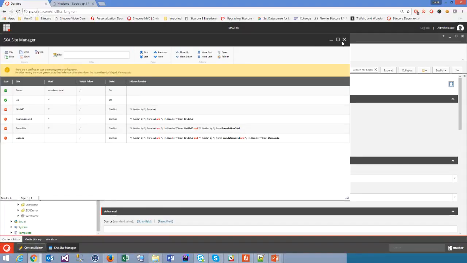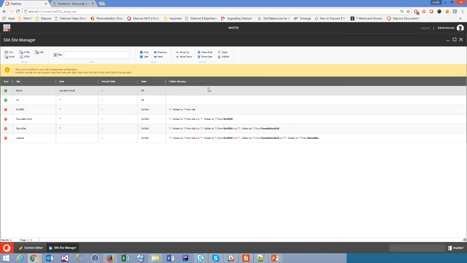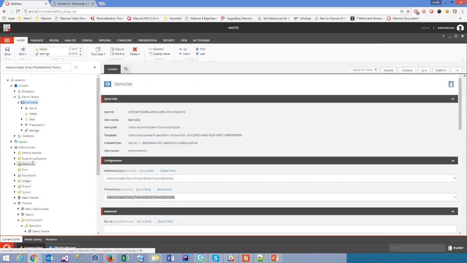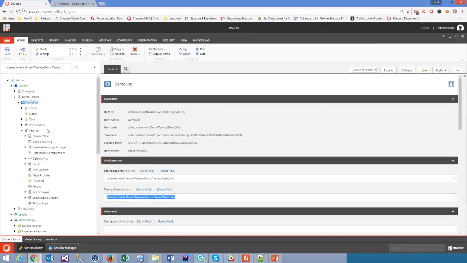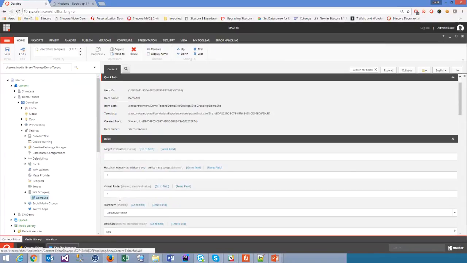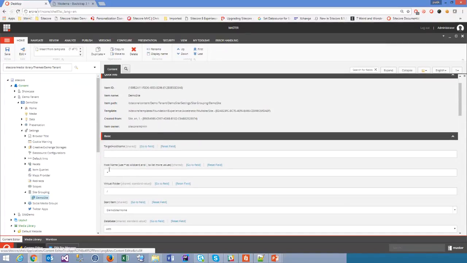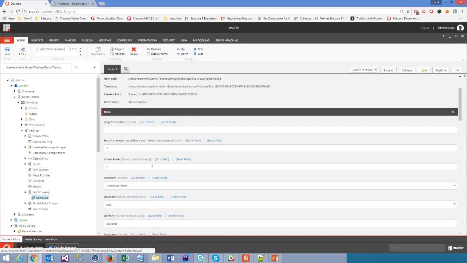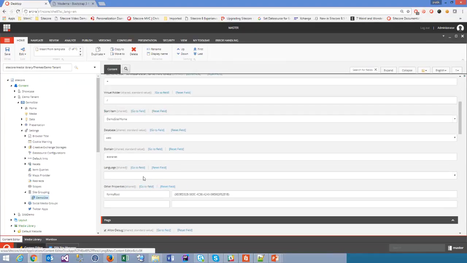So as we see, it will not add the site entry into your config; what it will do is create items. So where will it create the items? In the settings, in the site grouping, the demo site. All the fields which you can find in the Sitecore config site section will be there: target hostname, virtual folder, start item, and all those things.